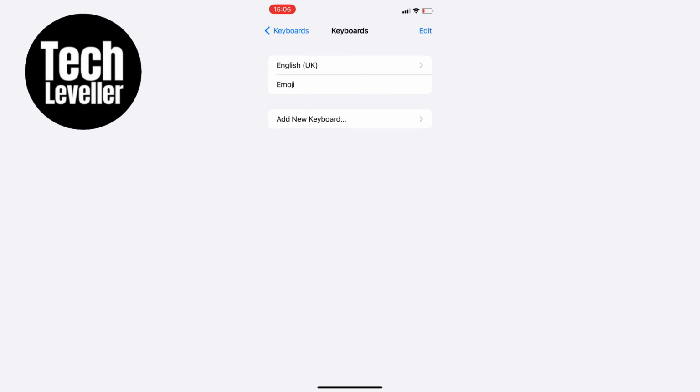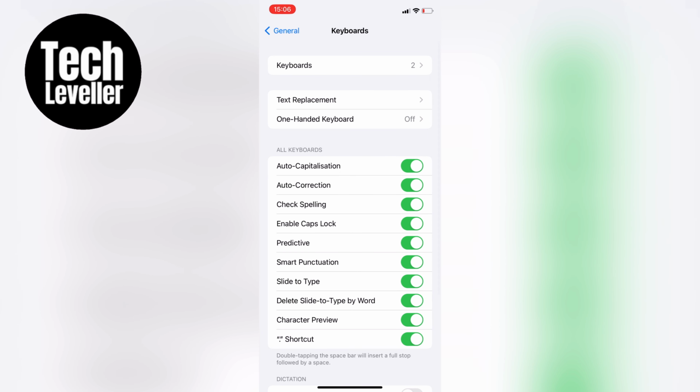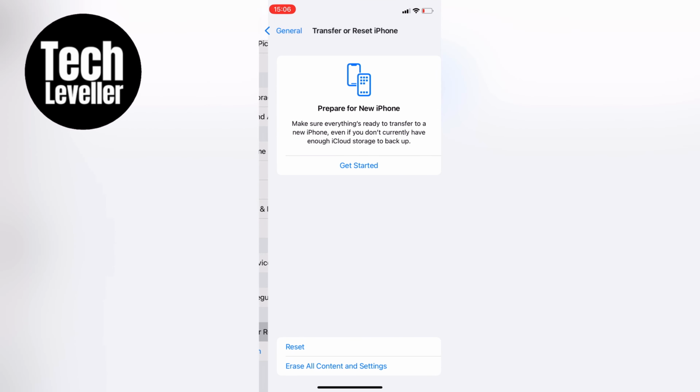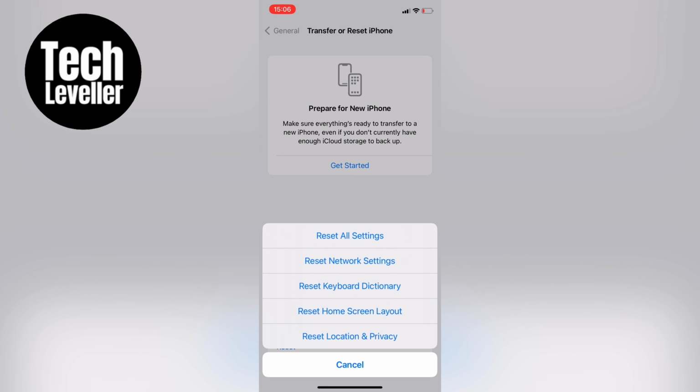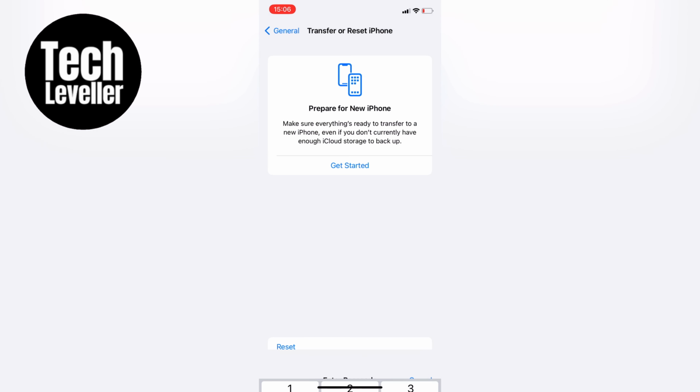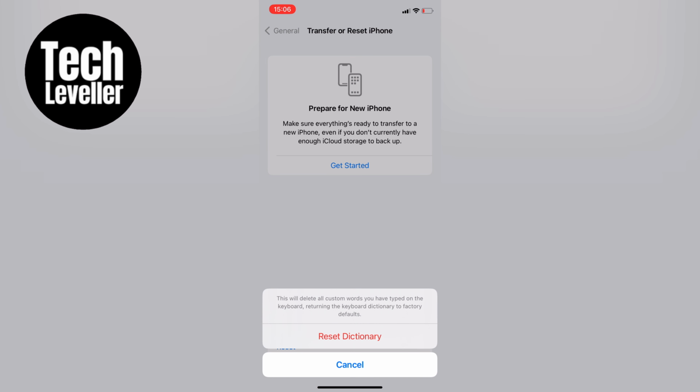Alternatively, you can reset your entire keyboard dictionary by going back to General and scrolling all the way down to the bottom to reset. Tap on Reset, enter your password, and select Reset Keyboard Dictionary. This will delete all your custom words and return the dictionary to its factory default, resetting all your frequently used emojis as well. And that's it.